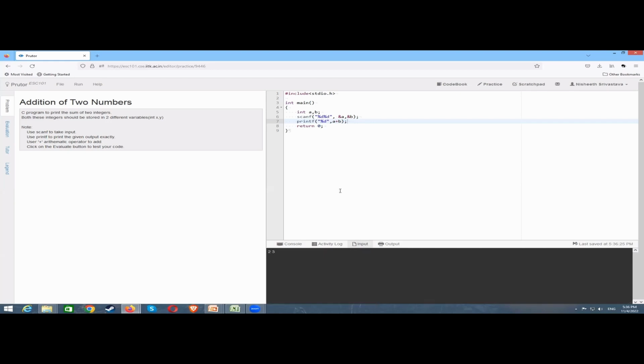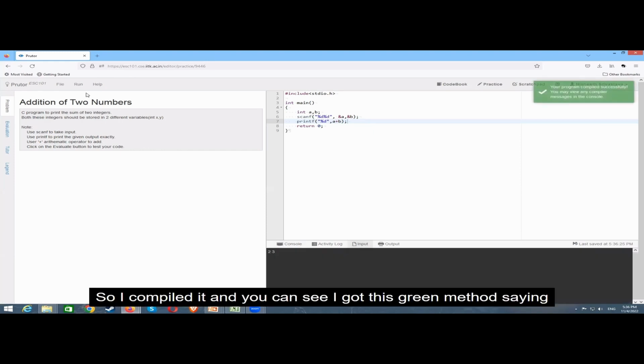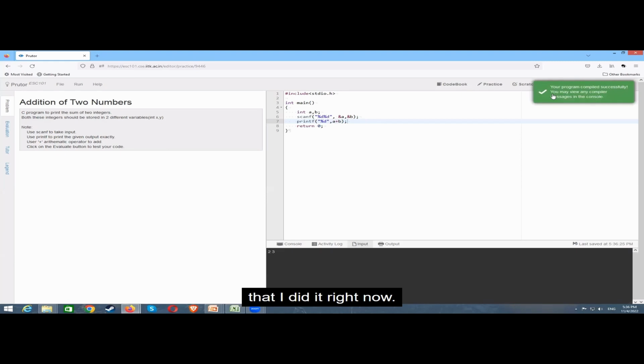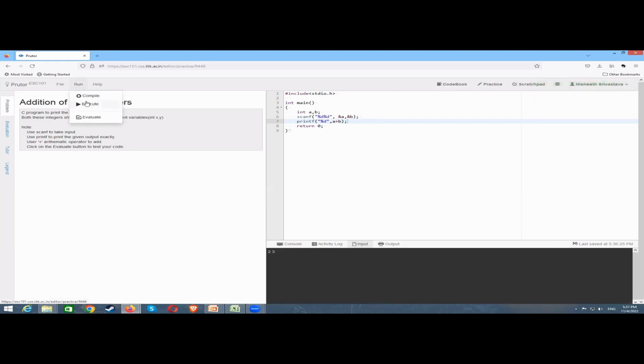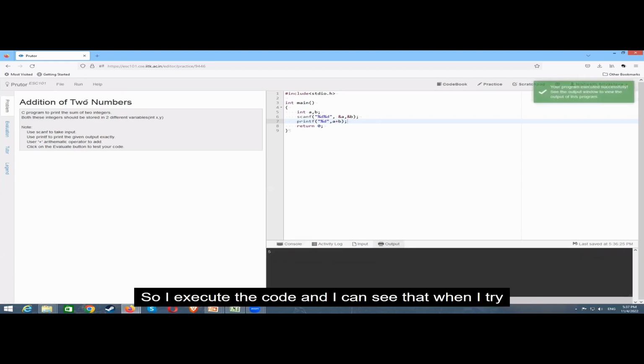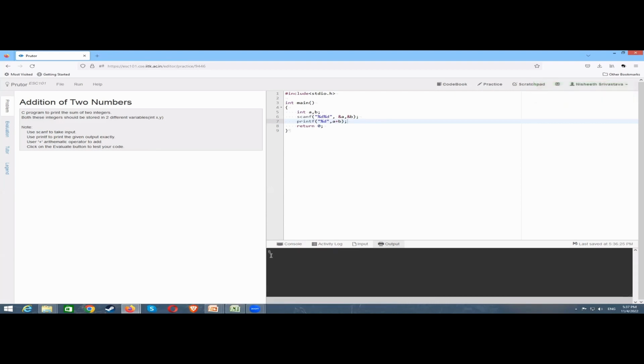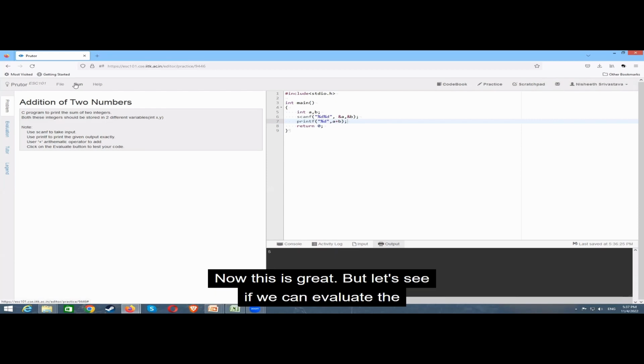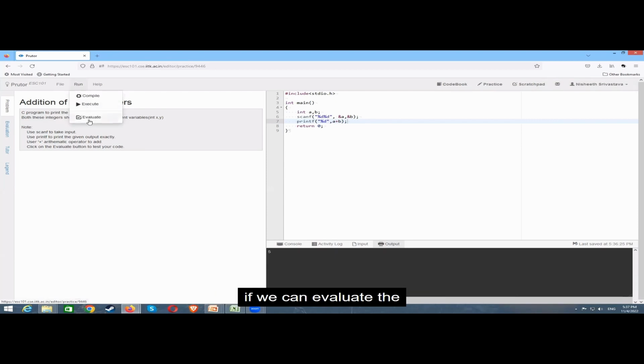And now I will compile my code first. So I compiled it, and you can see I got this green message saying that I did it right. Now let's execute the code. So I execute the code, and I can see that when I tried to add 2 and 3, I got 5. Now this is great, but let's see if we can evaluate the code.